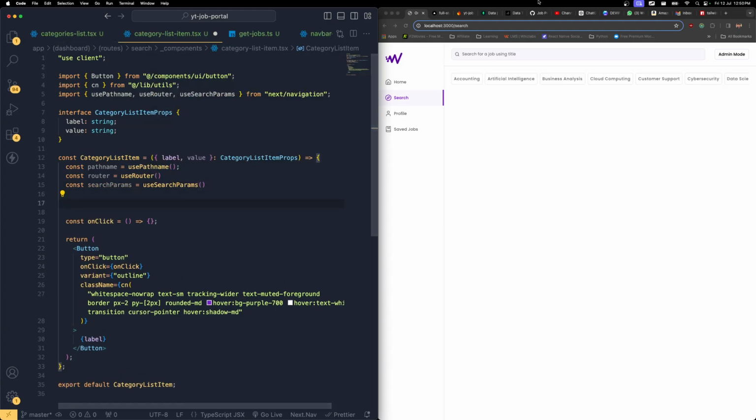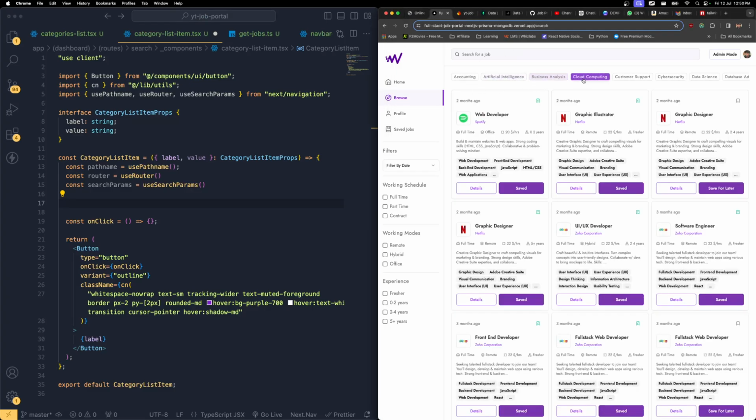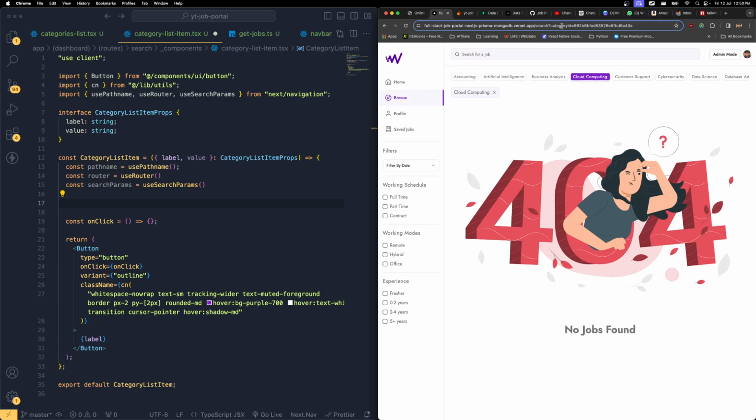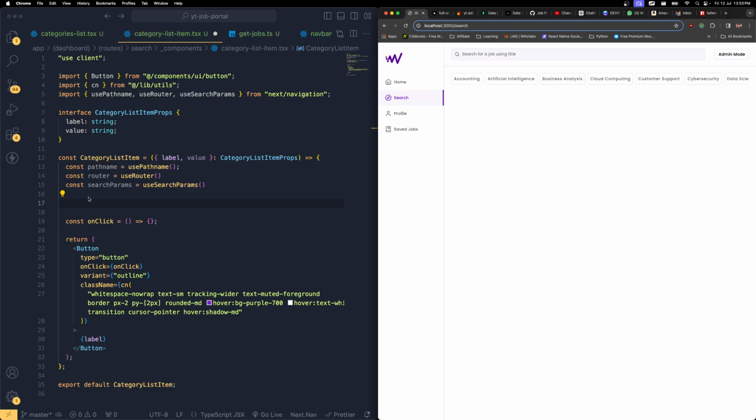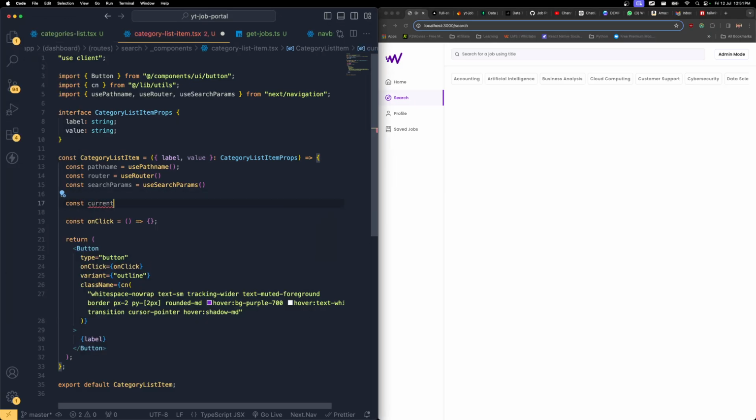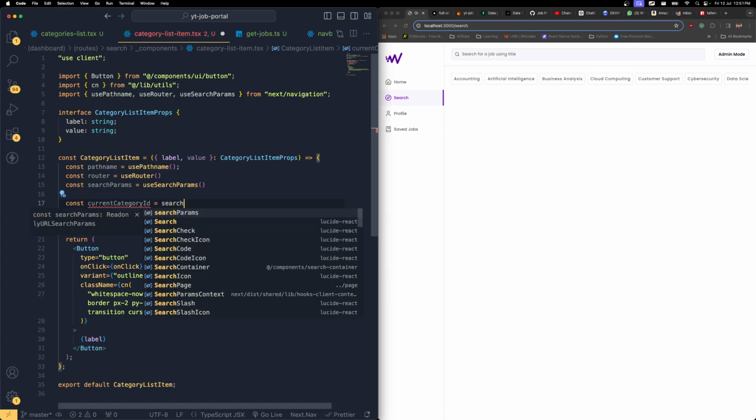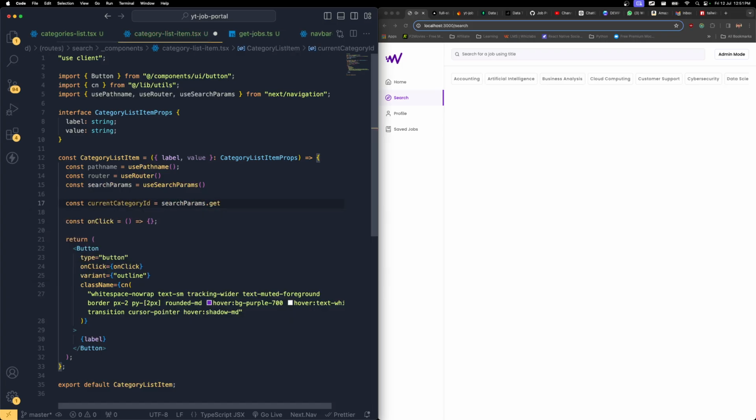So if you are clicking something, for instance, if I click cloud computing, that is going to push the user to that specific category ID. You can see we have that category ID over there. So I need to get that current category ID first. So I'm going to say const currentCategoryID is equals to searchParams.get, open it.